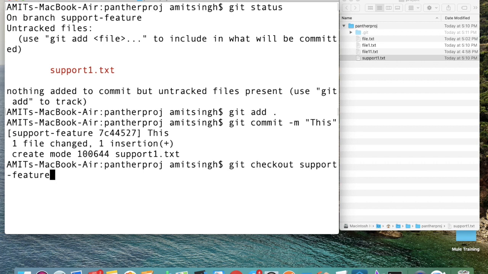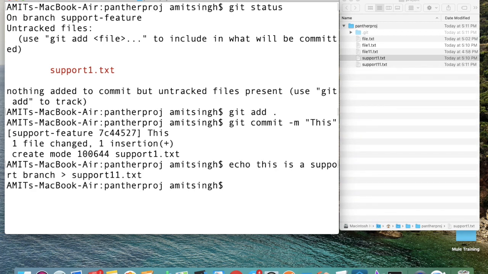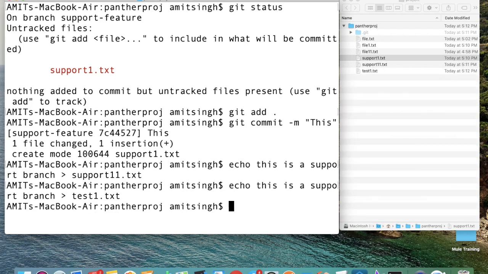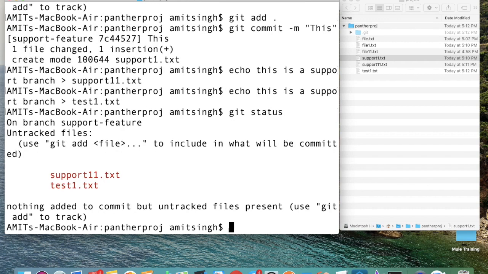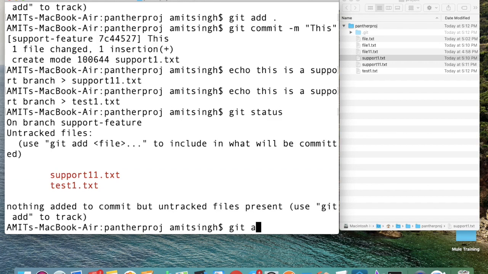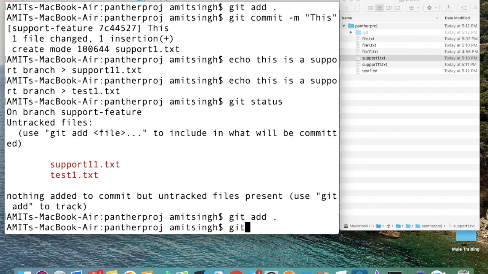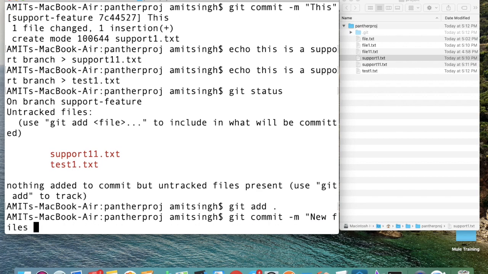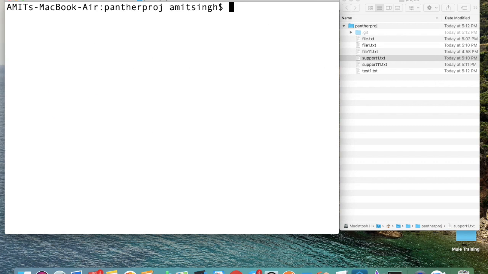And again I'll try to create a new file here, that is support11, and let's quickly create another new file, test.txt. So now we have two new files, support11 and test1.txt. So let's quickly commit these changes into our system now. We have added, we are going to commit these. We can say new files added. Now we have committed here in the support branch.